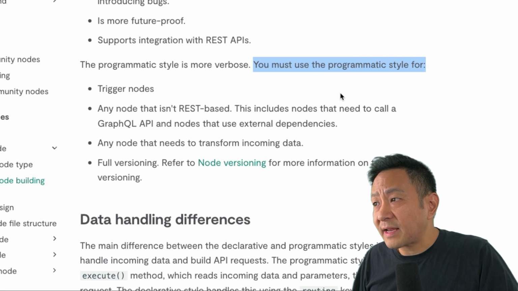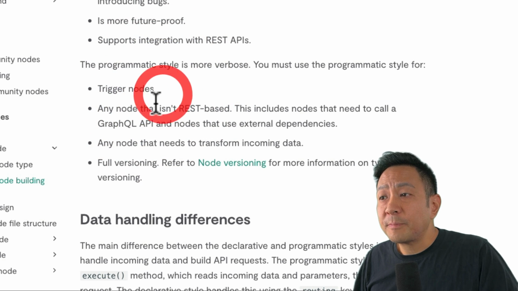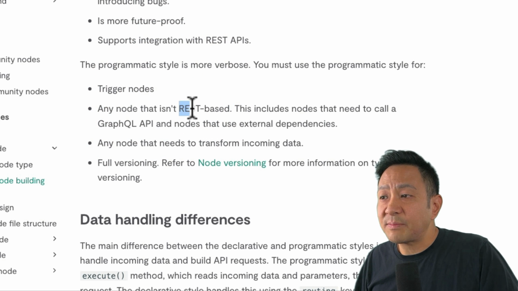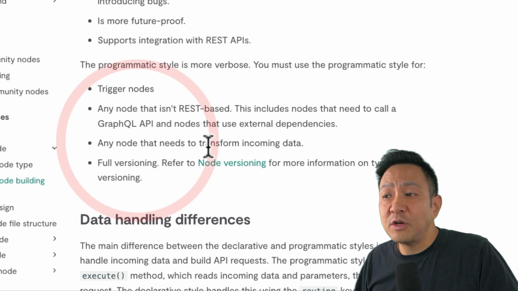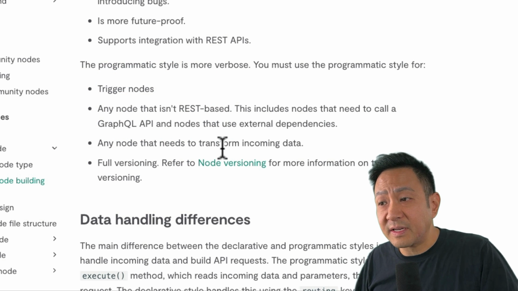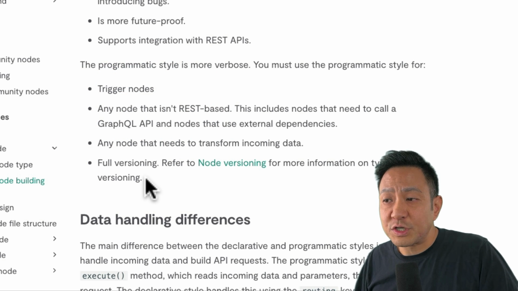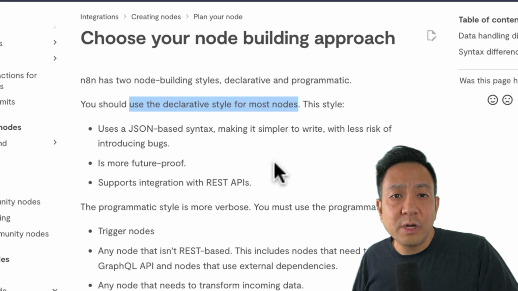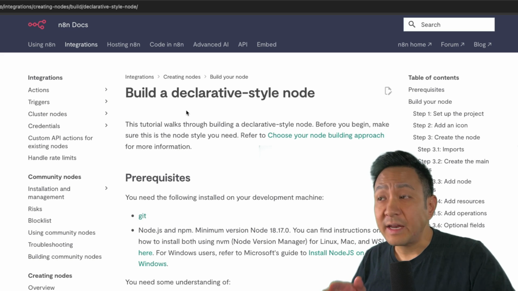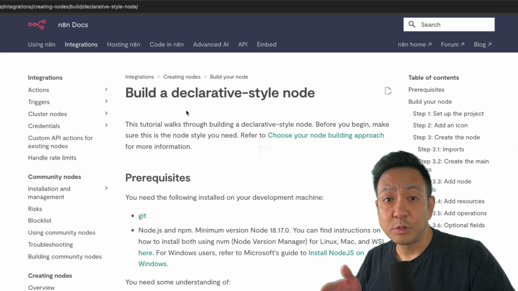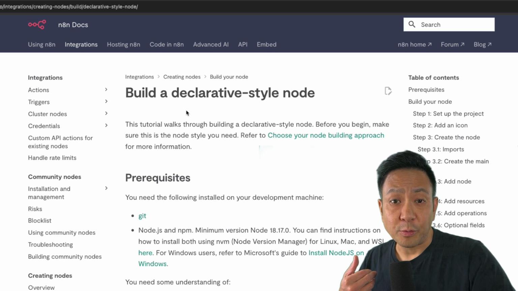You would use a programmatic style for any of the following. If you're creating a trigger node, if you're accessing an API that's something other than REST-based, so for example GraphQL, any node that needs to transform incoming data, and you need full versioning. But in this video, we're going to be covering the declarative type, as it's what is used for most nodes, and it's more future-proof. So I'm going to loosely follow n8n's declarative style node tutorial to create my custom node.